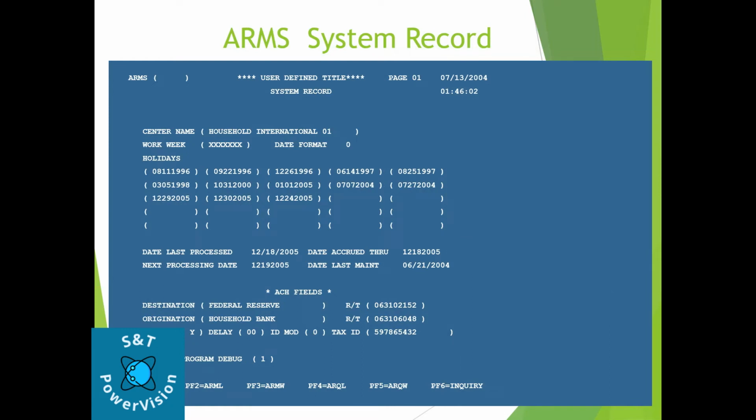Here we can see the system name, the holidays, work week, and date format. Here date format 0 stands for the MMDDYYYY format, that is the US system. If date format is 1, it means we follow DDMMYY. So what are the holidays that we defined here in this system. After that, another important parameter is the date accrue through and next processing date.